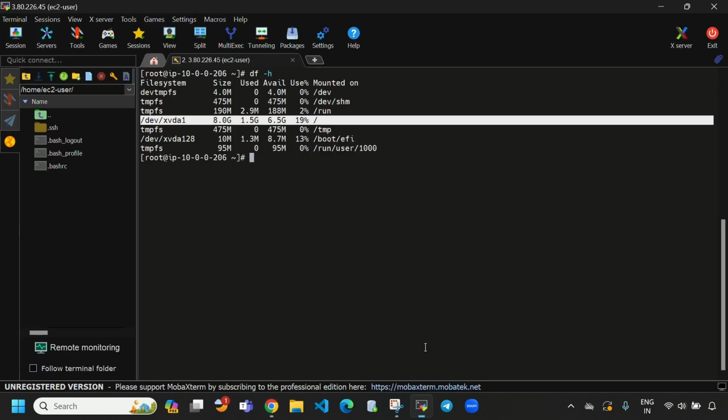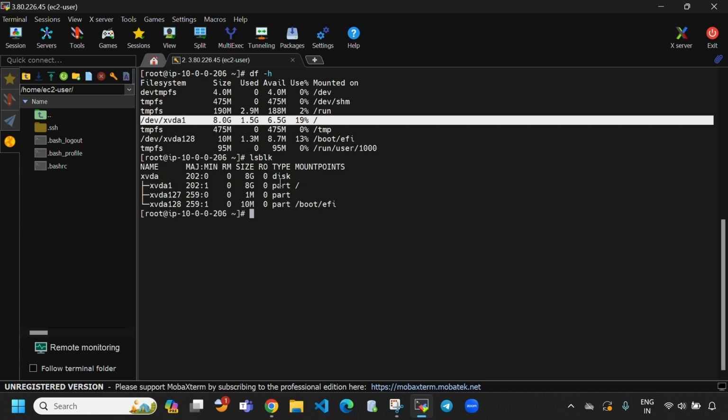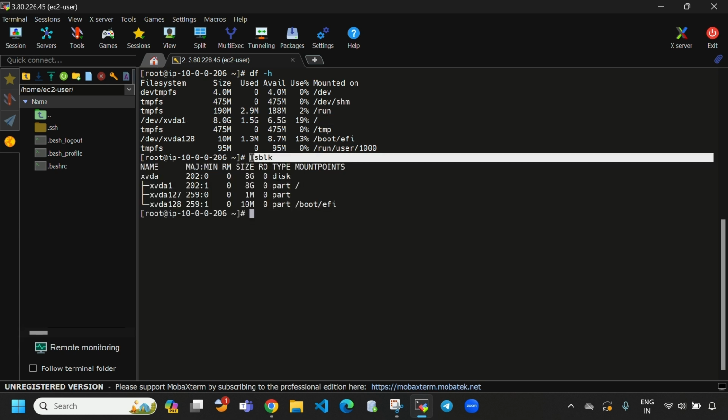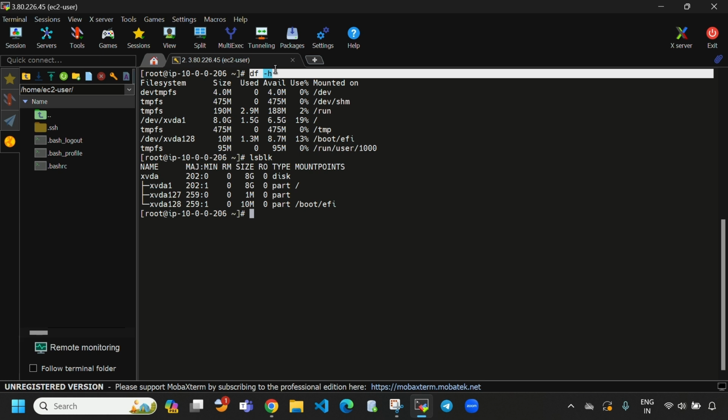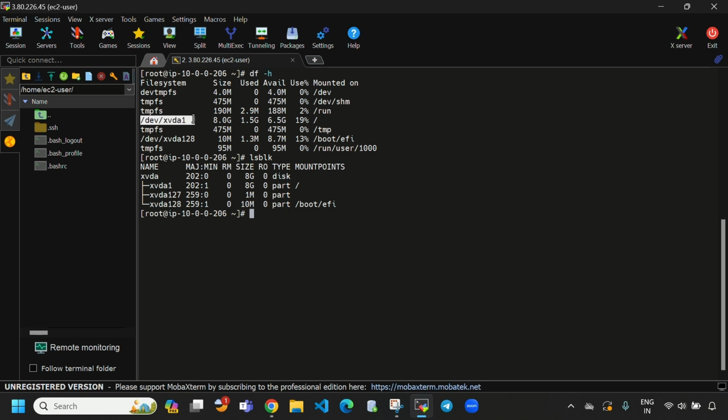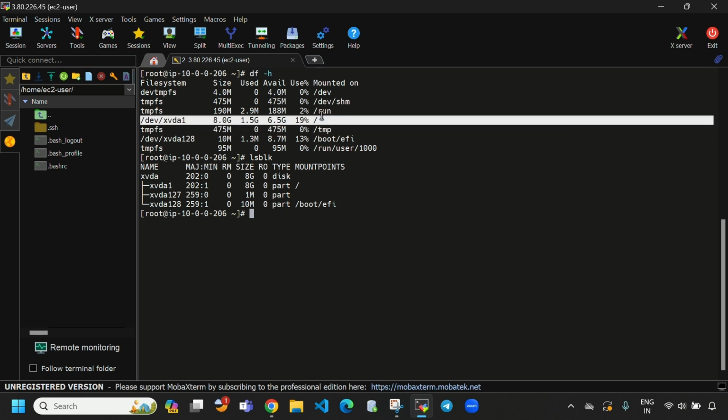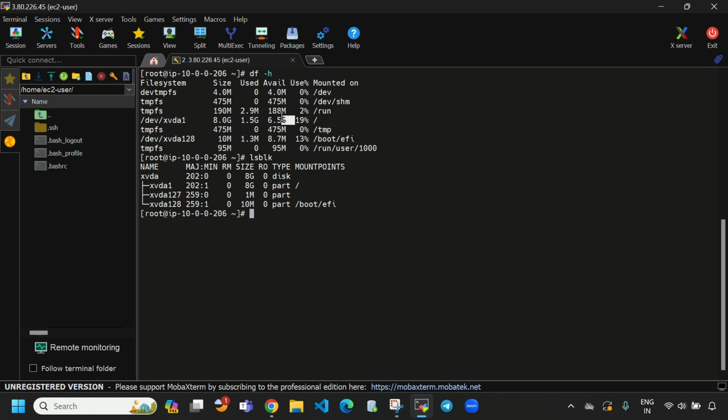Now let's run lsblk. Here lsblk, by hitting it, displays the block device information. That means if you have created an EBS volume and attached it, it will show the EBS volume here. When I hit df -h, it will display the free space and available space of the file systems, guys. So here you can see this is our root volume, 19% is used and available is 6.5 GB. And now let's do one thing.